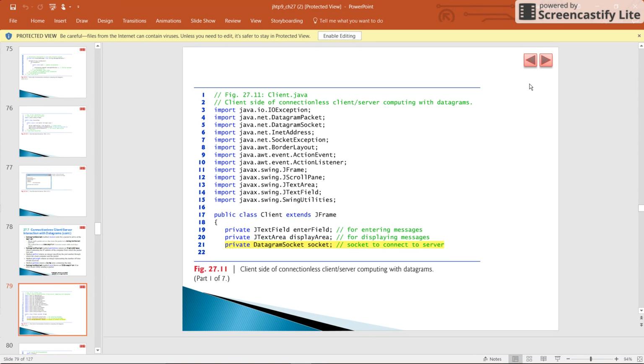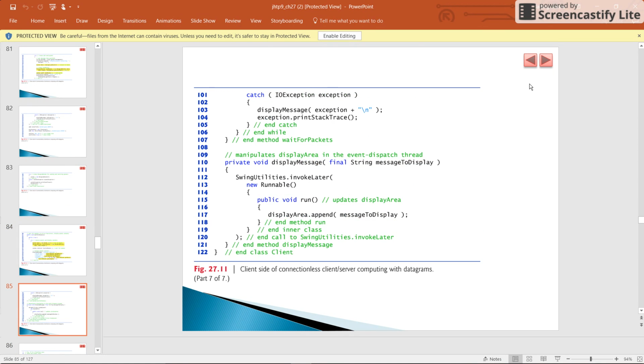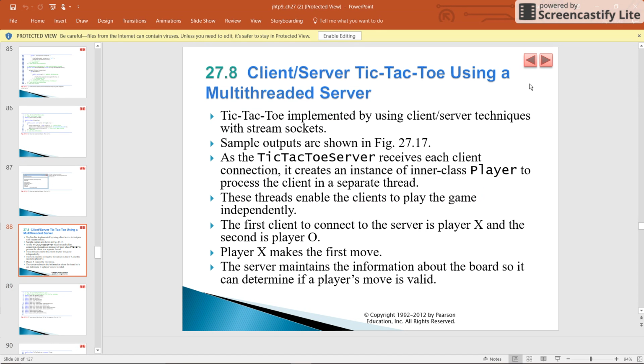As we can see, there are entering messages, displaying messages, and the socket connection to the server. We use a tic-tac-toe implementation using client and server techniques. As the tic-tac-toe server receives each connection from a client, it creates an instance of the class Player to process the client in a separate thread, and also play the game independently.